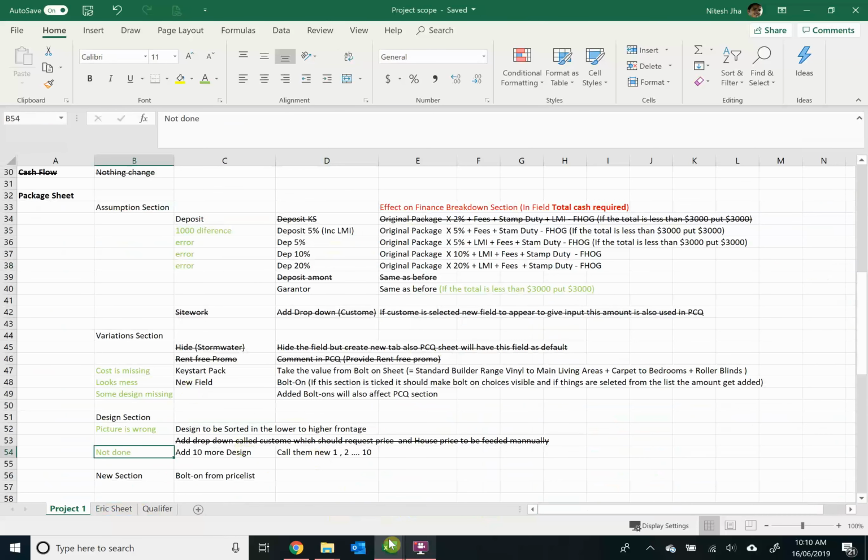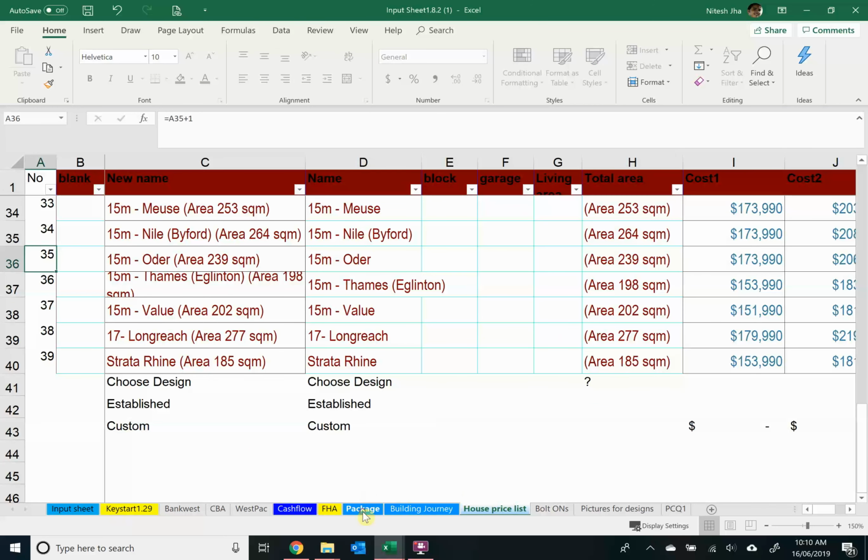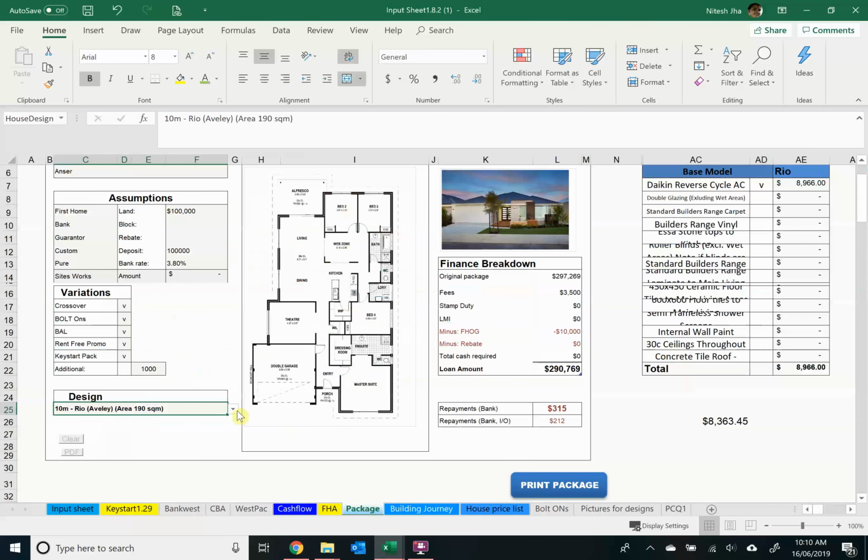So we need 10 new lines here in the drop down. So we will have new 1, new 2, new 3, or something like that. Or even it can be below this. It doesn't have to be exactly here. It can be below, custom 1, custom 2, custom 3, or whatever. And I'll be able to sort it later down the track.